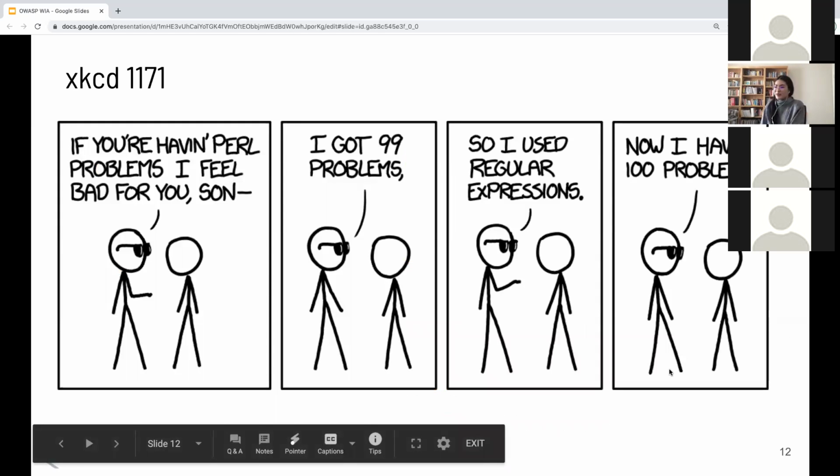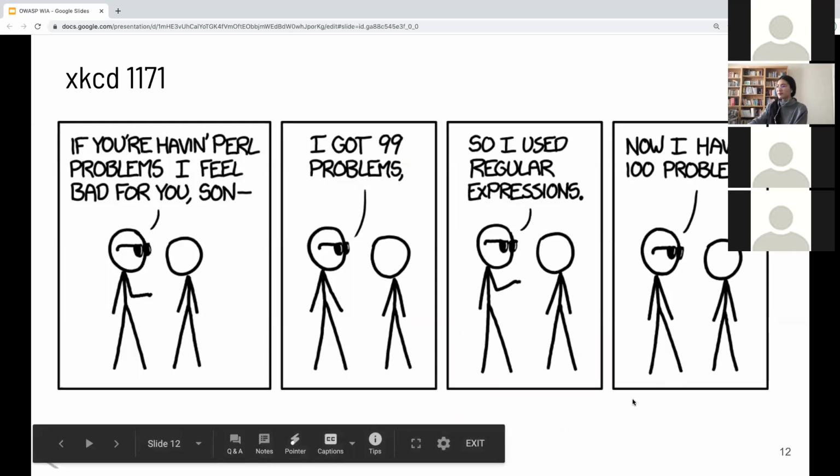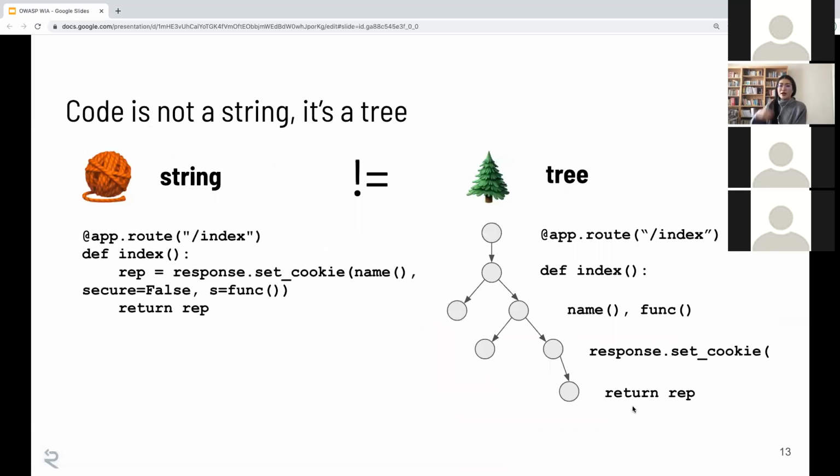And as we can now see, sometimes using regexes on our code turns out to be a pretty large headache just because it can't fully understand your code. So why are regexes unable to understand your code? Well, the issue is that code is a string. It's not a string, it's a tree.